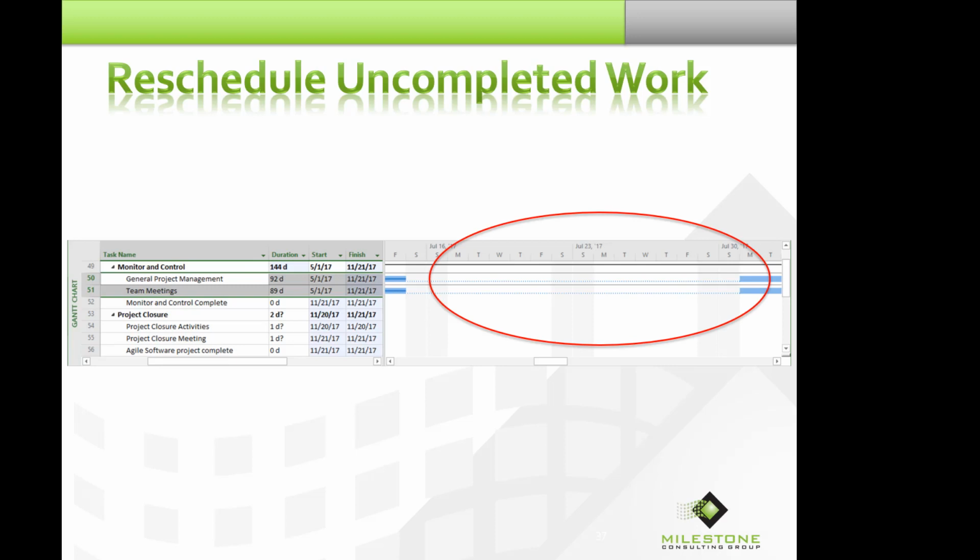It moved the finish date out 2 weeks. It moved it to November 21st. And I'm certainly not going to tell my stakeholders that we can't finish this project on time, because we have to have more project management and more team meetings, and so the project date is going to end November 21st.